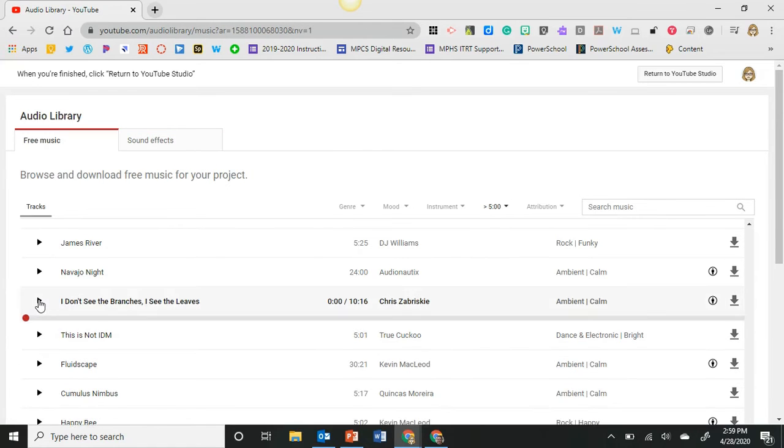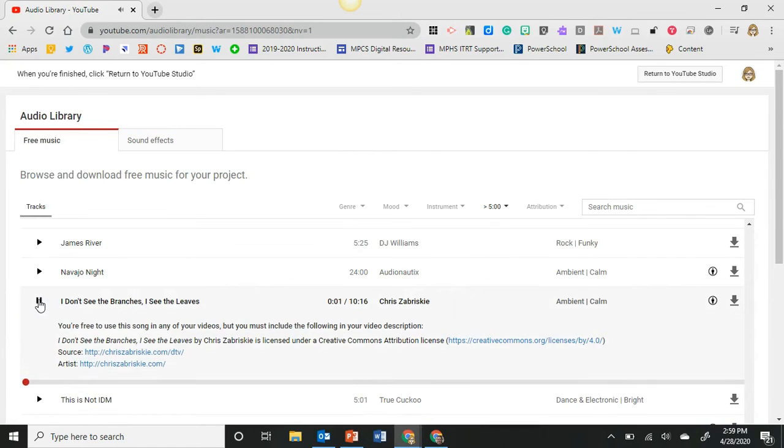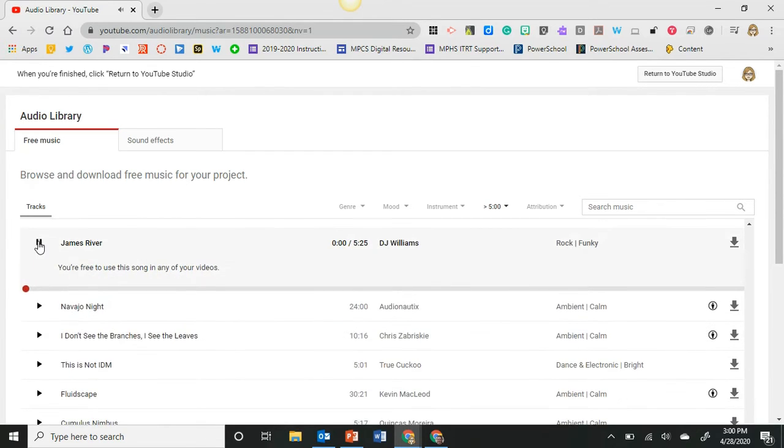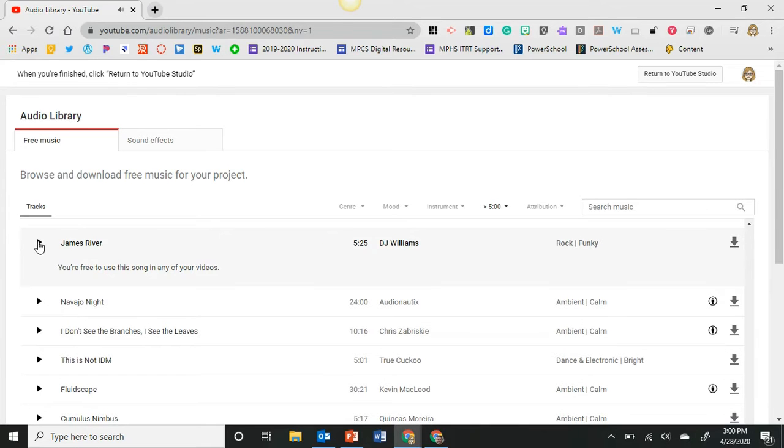A few of the music tracks do require attribution, so make sure that when you play a selection, you pay attention to the text under the title of the selection as to whether it's free to use with any of your videos, or if you will need to copy and paste the designated text in the description area of your video.